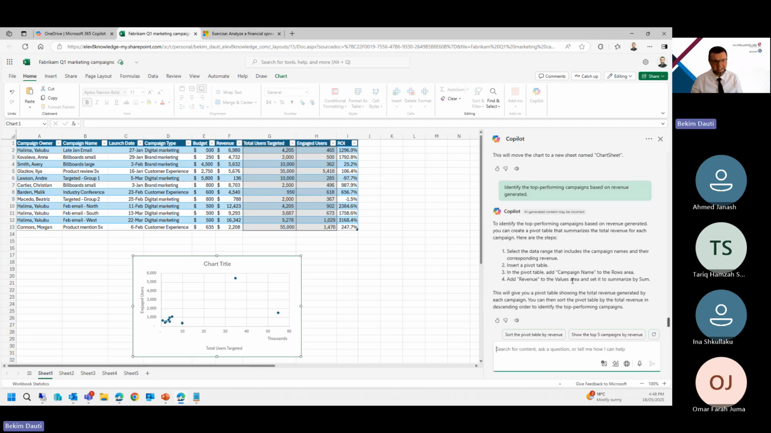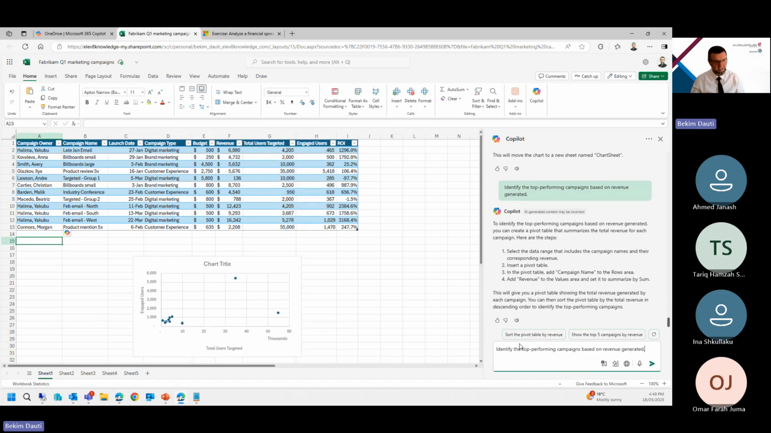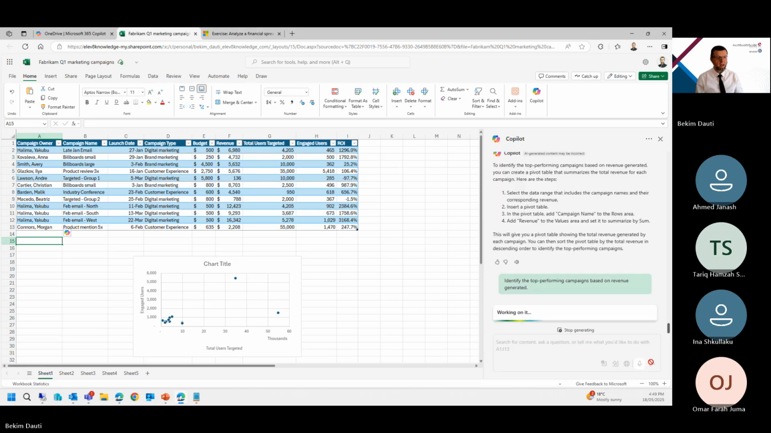Okay, well, this time we see that we have been provided pretty much the steps on how to do it, but not the actual work on it. So let's just click outside of this particular chart, and then let's try once again actually doing that particular prompt.